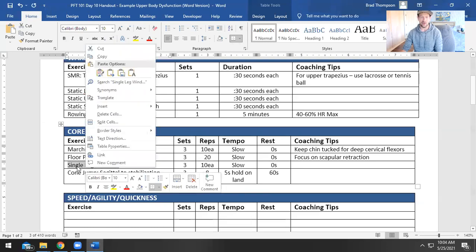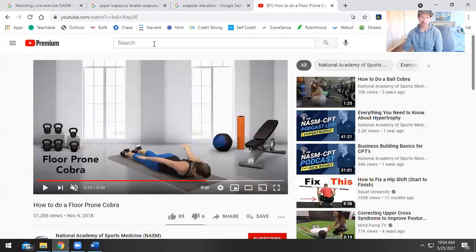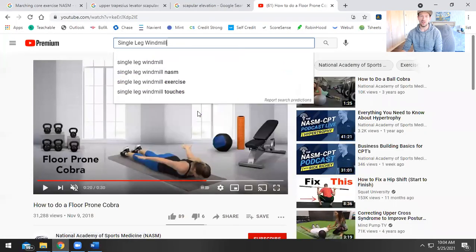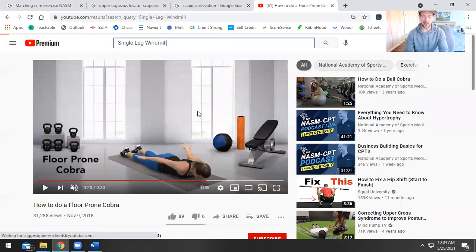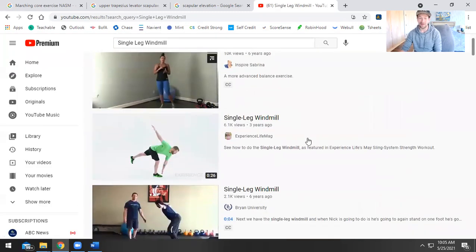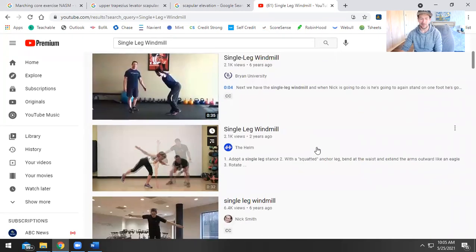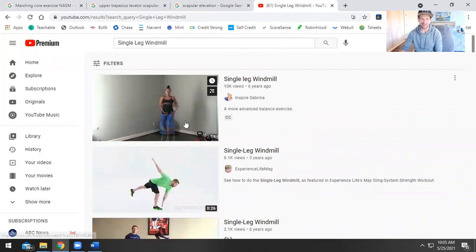And then we've got kind of a fun one here. This is in your textbook as a balance exercise. This is called the single leg windmill. And this exercise can be a pain in the butt, man. It looks easy, but it's sometimes pretty challenging actually. And what it is, it's a balance exercise.